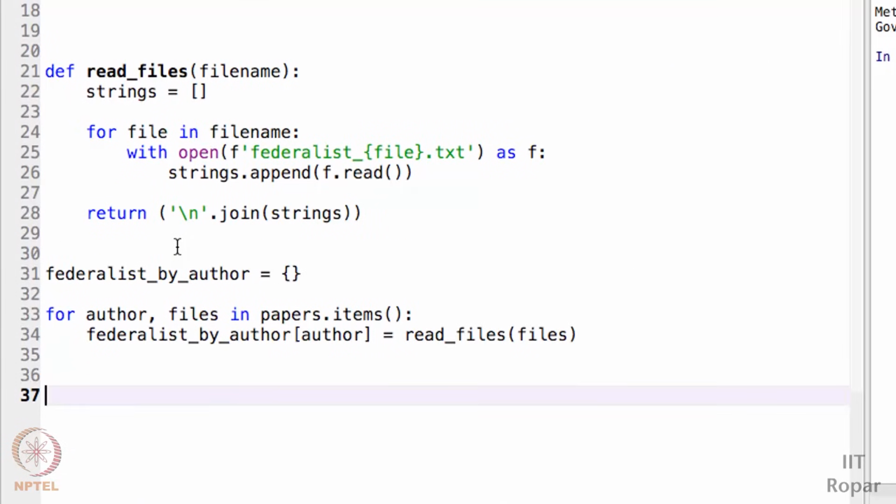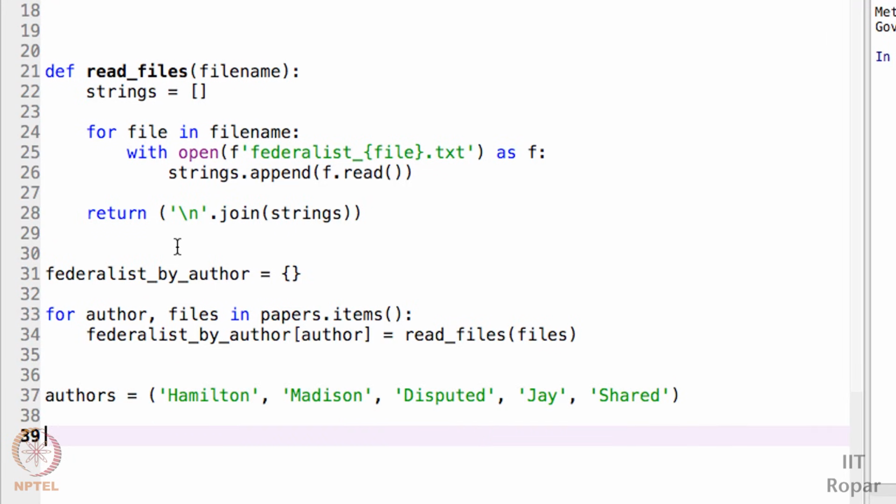So let me create a tuple named authors, and the first one is Hamilton, second is Madison, third is disputed, then we have J, and the shared documents. Okay, my tuple is there for authors.